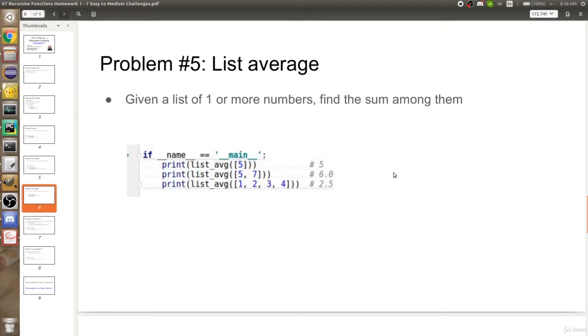In this problem, we would like to get the average of the numbers. For a while, you might think that, okay, it's very similar to the summation. But we have one problem, which is dividing by the total length of a list.